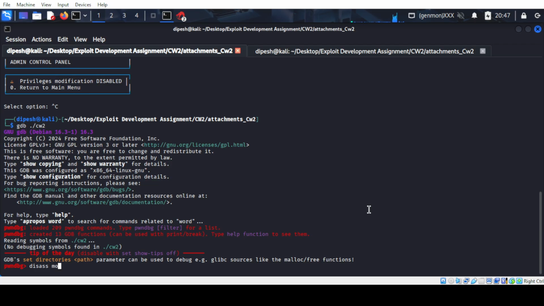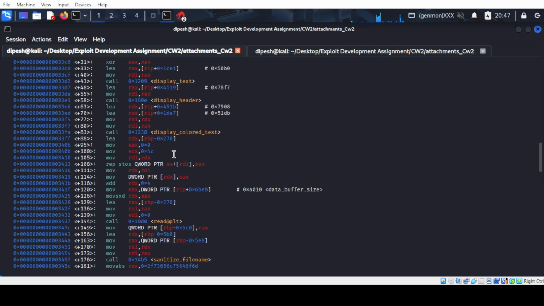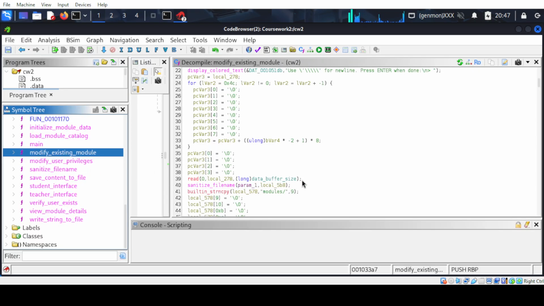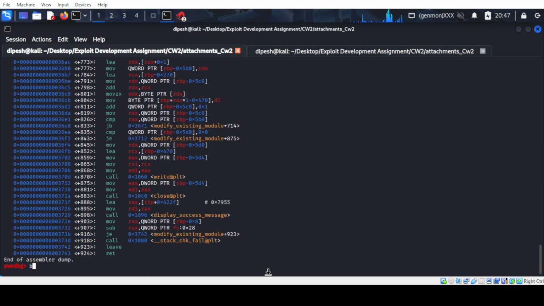Disassemble, modify existing module. So this is the vulnerable function. If you check over here in line number 144, it calls the read function. So the function which was vulnerable and we discussed over here, that particular line calls this particular function. Now let's set breakpoints at two different places.